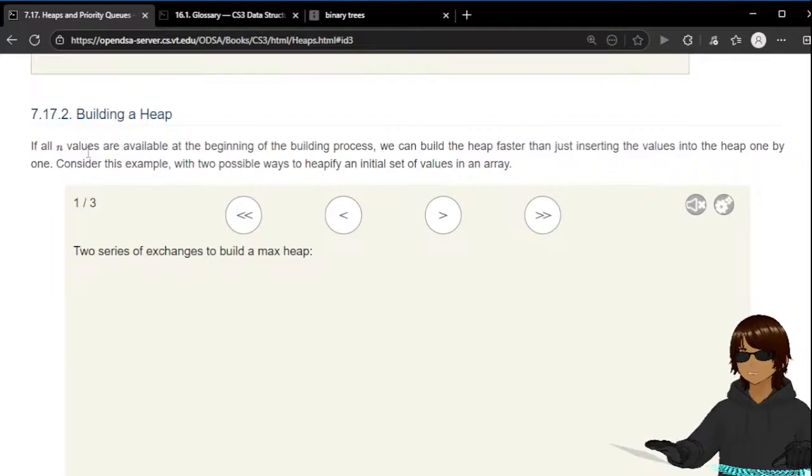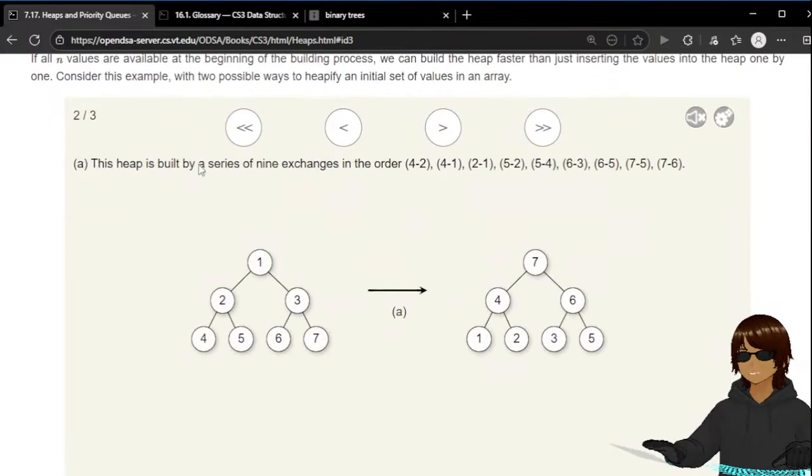If all n values are available at the beginning of the building process, we can build the heap faster than just inserting the values into the heap one by one. Consider this example with two possible ways to heapify an initial set of values in an array. The heap is built by a series of 9 exchanges in order: 4, 2, 4, 1.